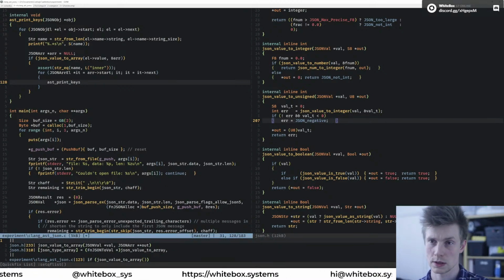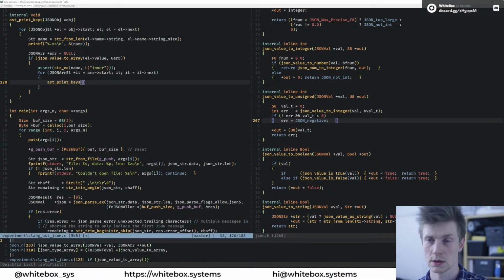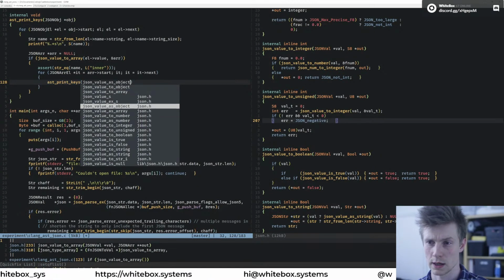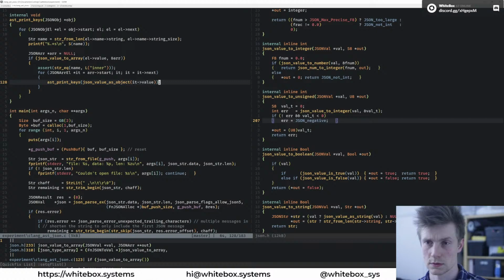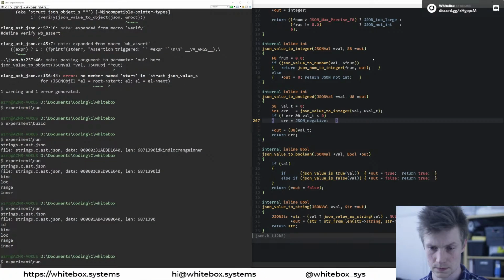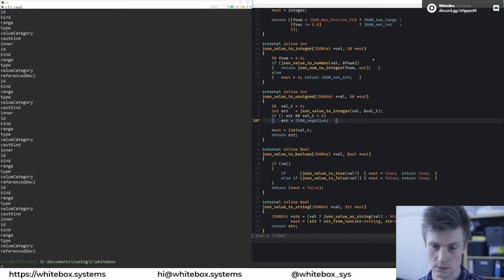AST print keys. We treat the internal thing as an object. I'm just going to assume that it is. JSON value as object rather than to object. Value. Let's just see what happens with that. Cool. Okay.